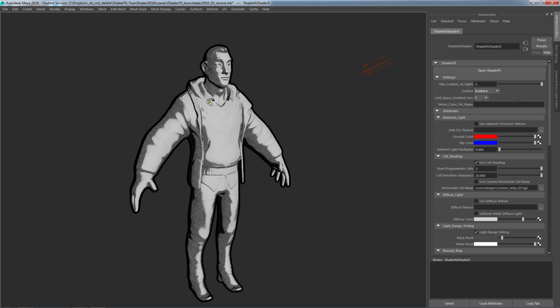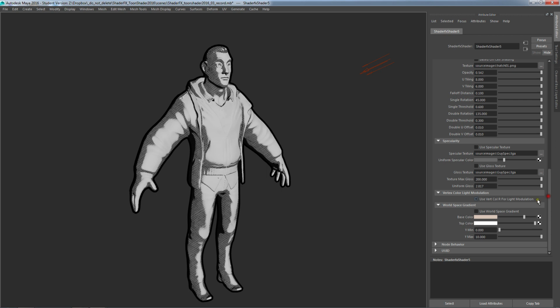So if you have, let's say, a rifle or something, and you want the world space gradient to go left to right, or maybe front to back, you can use the axis here. The thing with this one is, sadly, I didn't figure out a foolproof way to get the bounding information, so you have to set the Y minimum and Y max yourself.